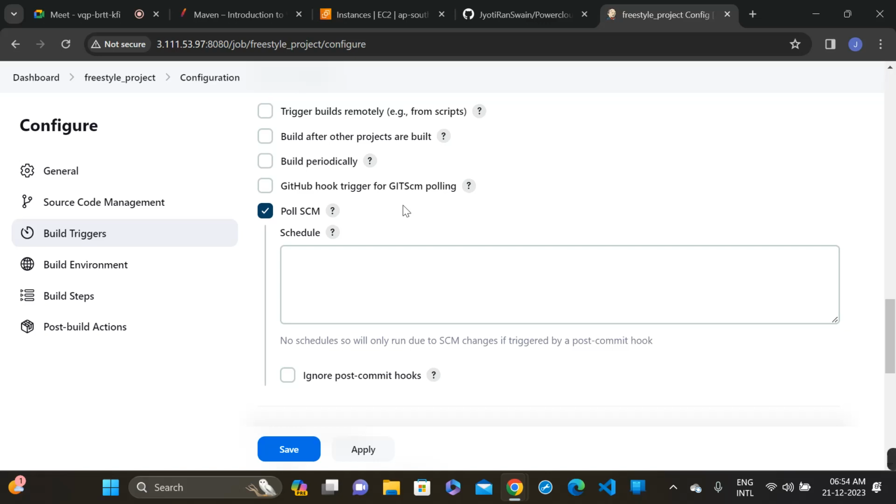And go for poll SCM. If you go for poll SCM, what will happen? We will give the time scheduler, and every 2 minutes Jenkins goes to the GitHub account and checks whether there is any change in the GitHub repository. If there is any change, then the build will trigger.